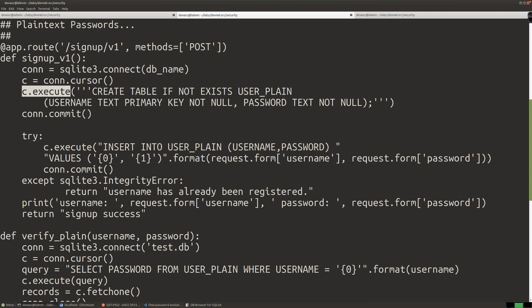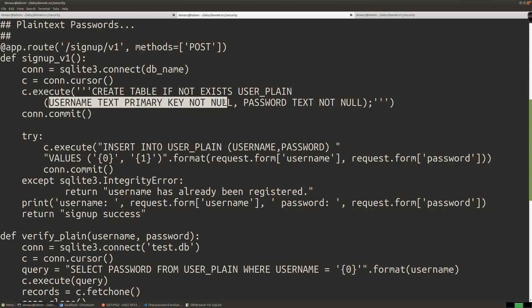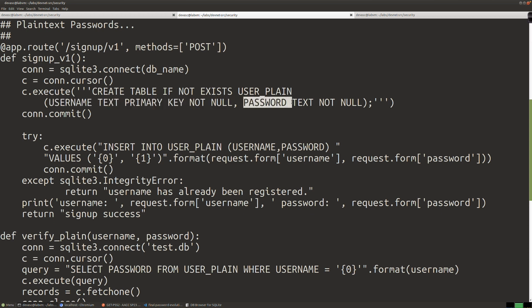If the table doesn't exist named user_plain, for plain text passwords, hey, create that for me. And username text primary key not null. So we're going to have a username that's got to be text, and it's a primary key that cannot be null. And then we're going to have the password, right? So we're creating the columns in the database table.